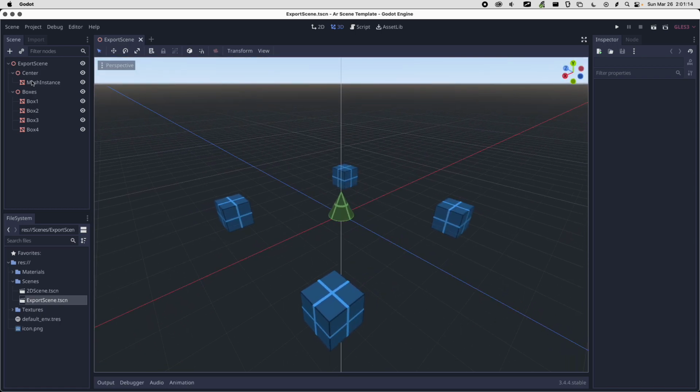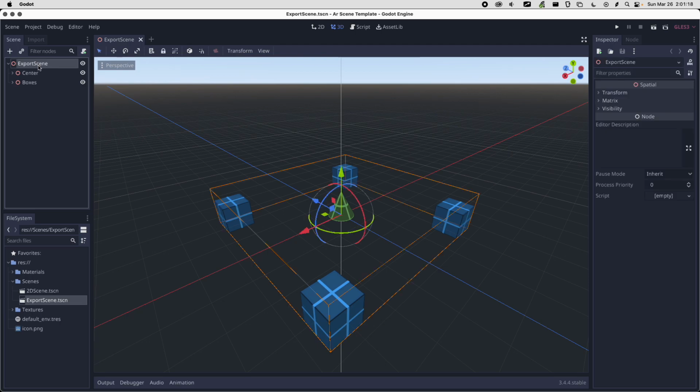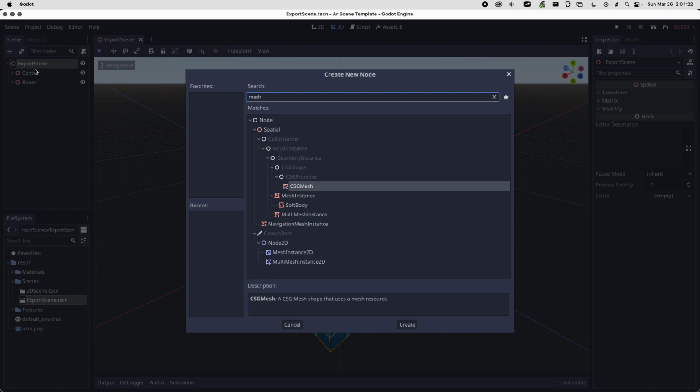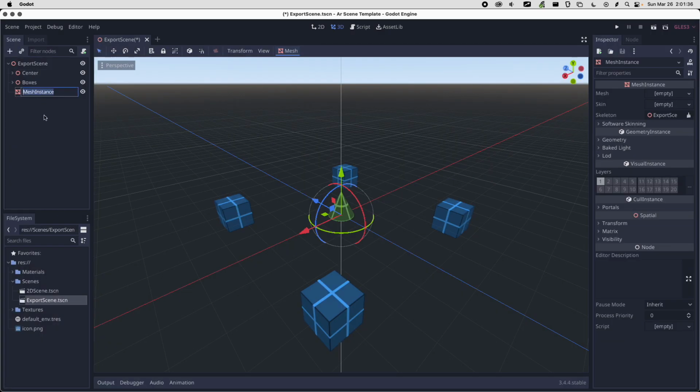So I'm gonna go up to my main export scene node here and click the plus, and I'm gonna add a new mesh instance. So even though I'm adding a 2D object or a 2D art into the scene, I wanna use a mesh instance. It still needs 3D information for this to work since we are using a 3D scene. So I'm gonna make a new mesh instance. I'll call this my image one.